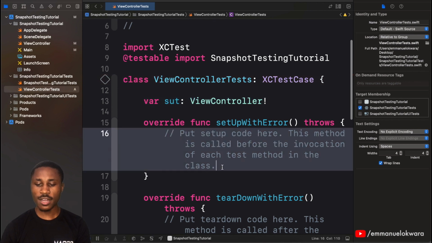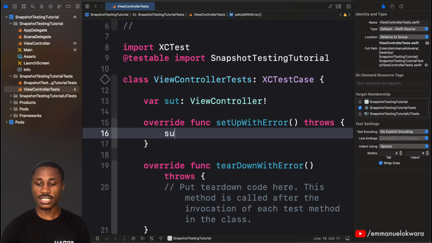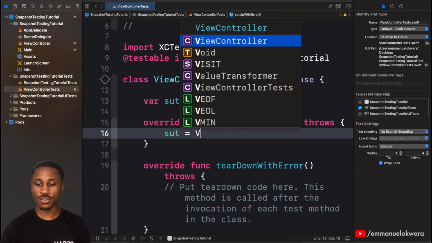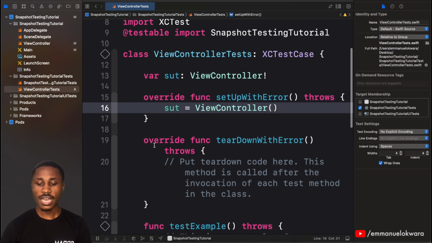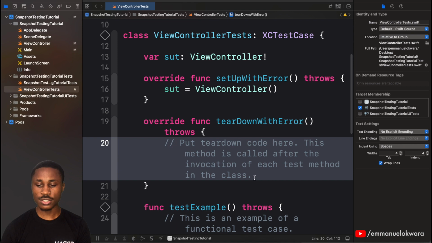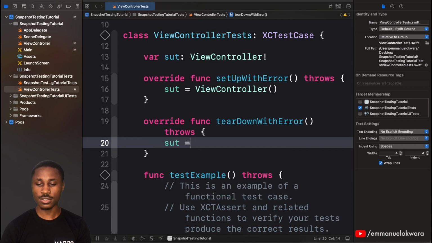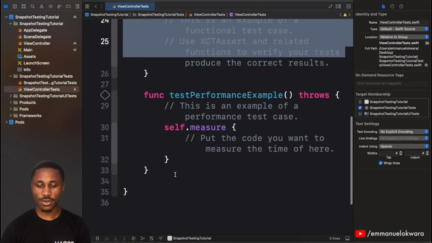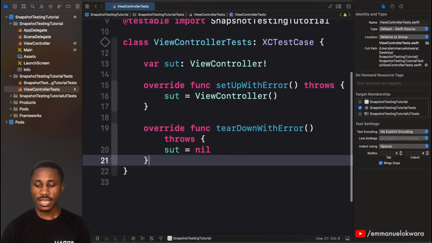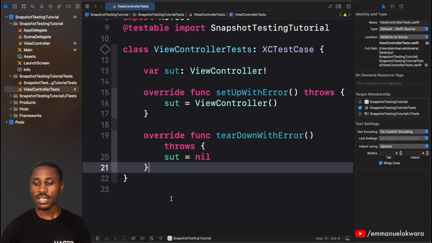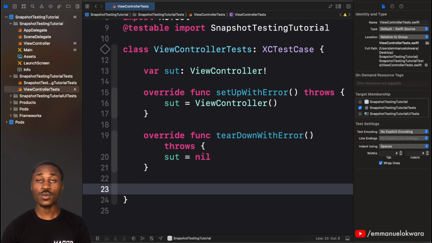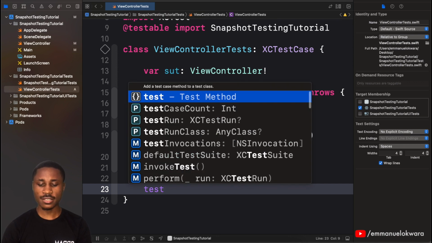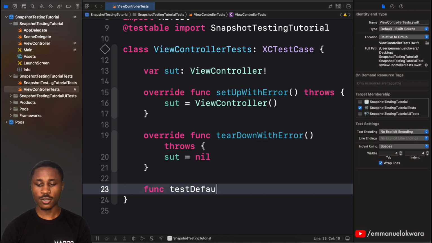Then under our setup, we can simply initialize our SUT, which is going to be equal to ViewController. And in our tear down, we can go ahead and set SUT to be equal to nil. Simple enough. Now we can get rid of all of this stuff, and this looks good. The first thing we want to do is write tests for testing the default state of the app. So we can write func test default state.